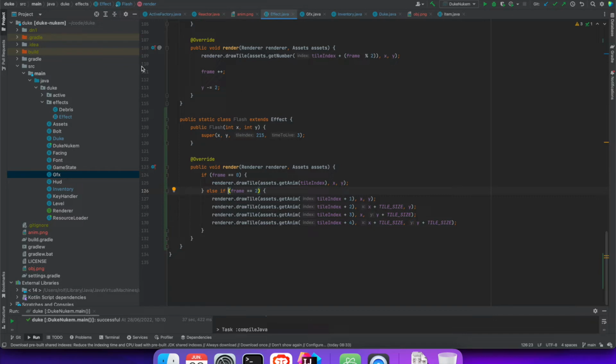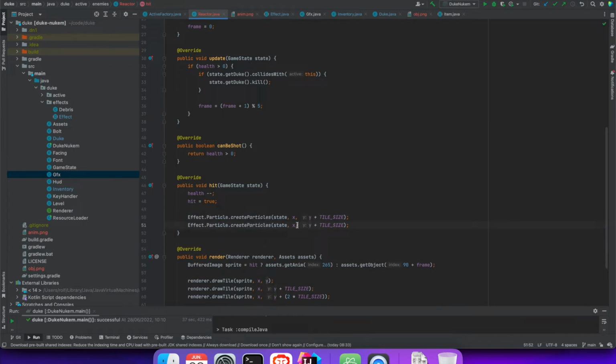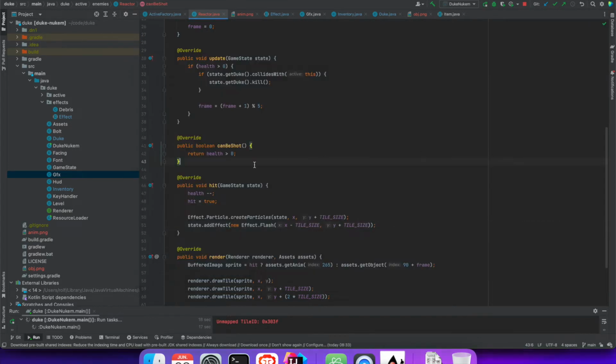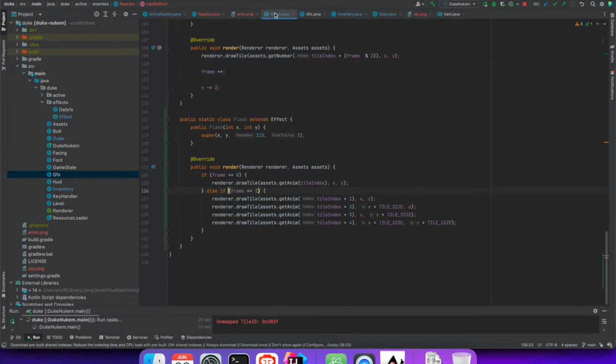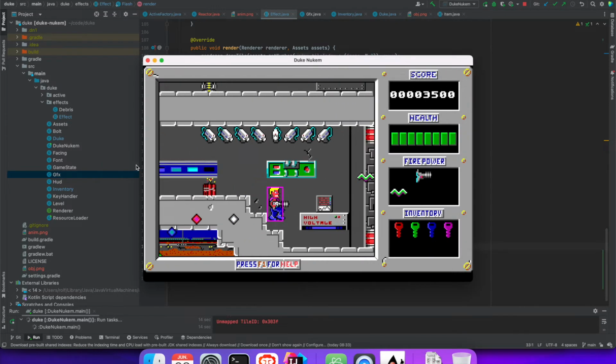Okay, so in order to test this flash, we'll just go to our reactor class, and when we hit this guy, we'll spawn some particles, and we'll also spawn a flash. So state add effect new flash. Now we need to remove this once we verified that this works. And I forgot to update the frame. So you can always see stuff doesn't work even when you fully expect it to work. Frame ++. It's amazing how often you can repeat the same mistakes.